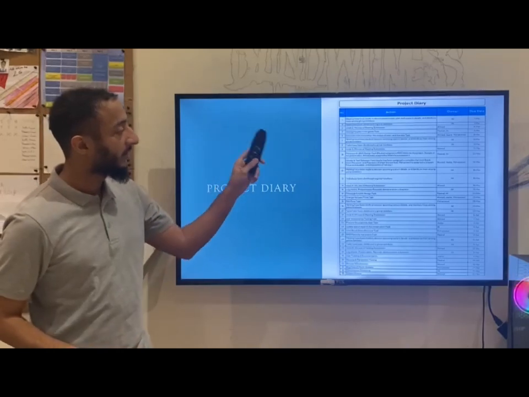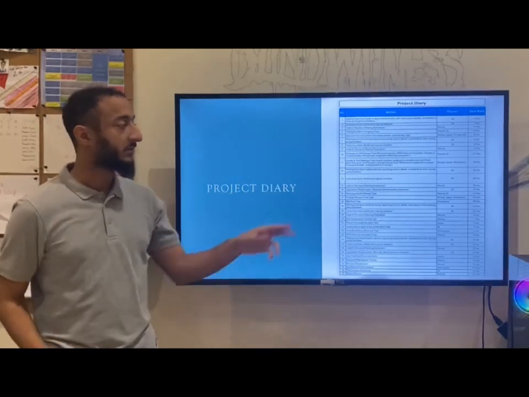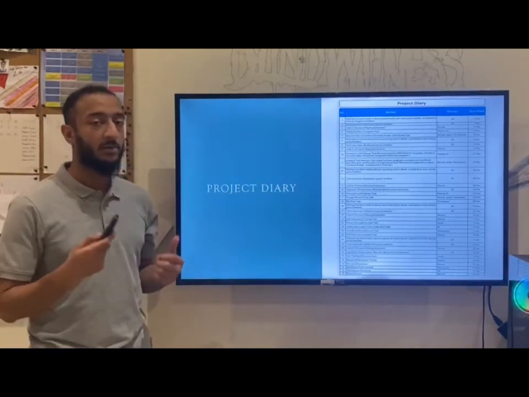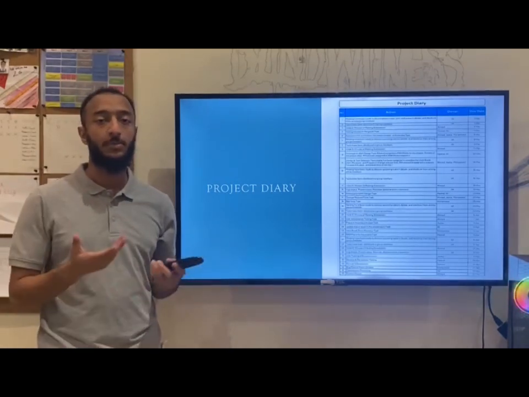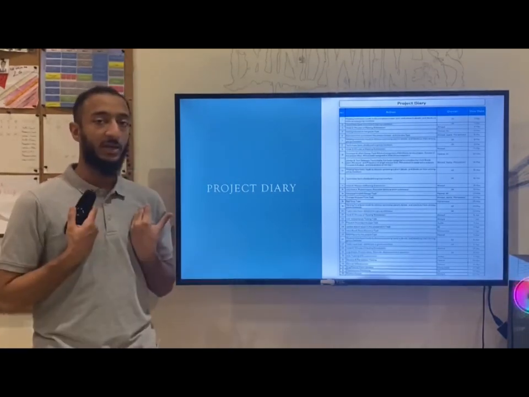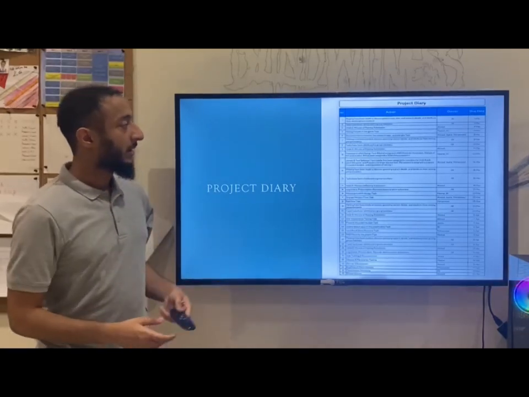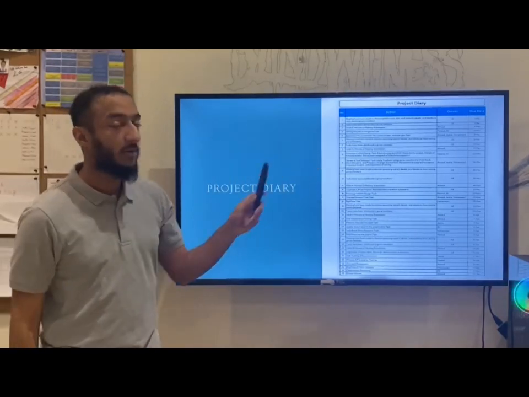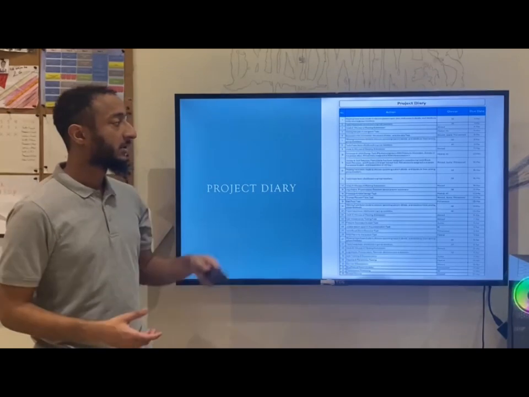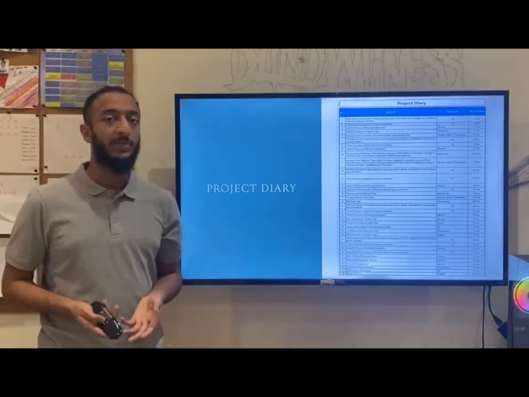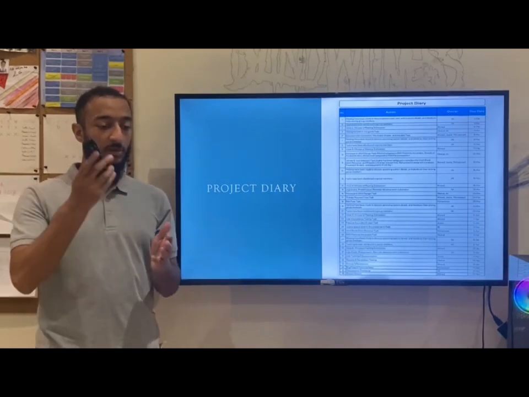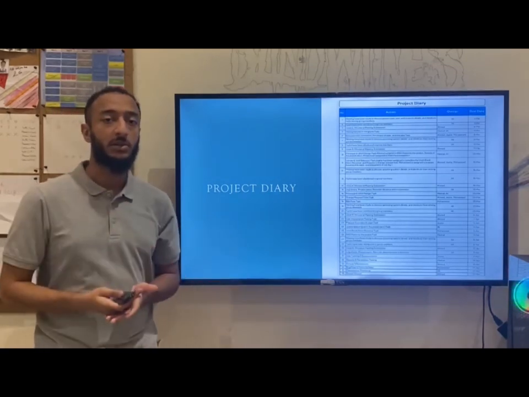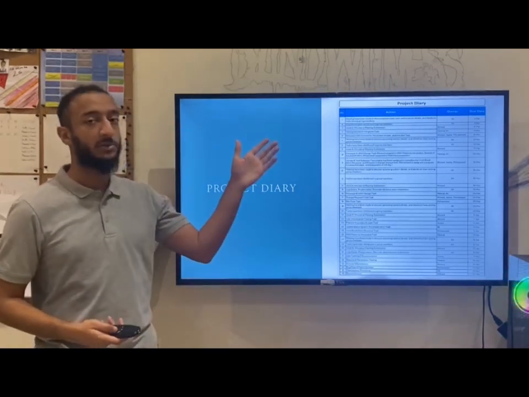And another example is the prototype, which is number 10. Creating the prototype: those responsible are me and Ali, and it is due on the 23rd of March. So this is basically what the project diary is. When we have done a certain task, we put it in the project diary.